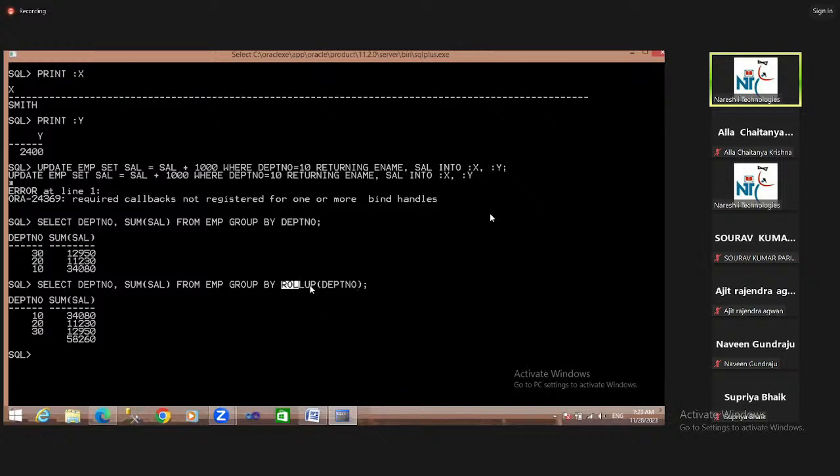Here in the ROLLUP now, I am placing one column. 1 plus 1, 2 levels. What are the 2 levels? First level is department-wise subtotals. Second level is grand total.